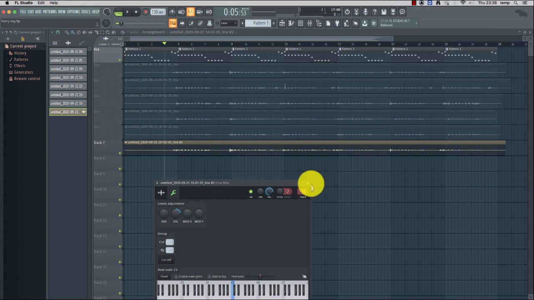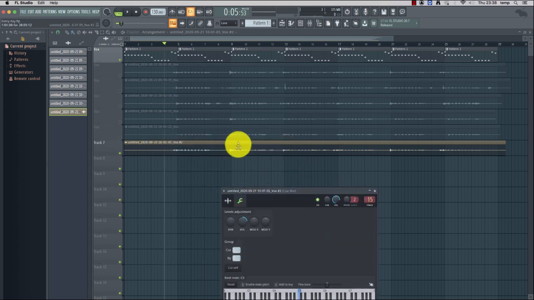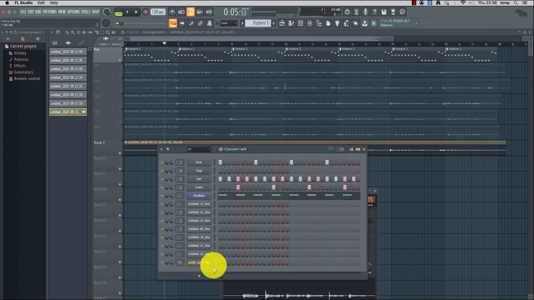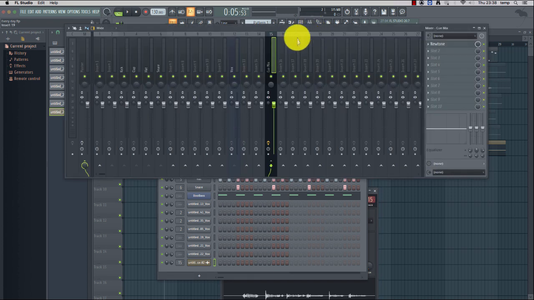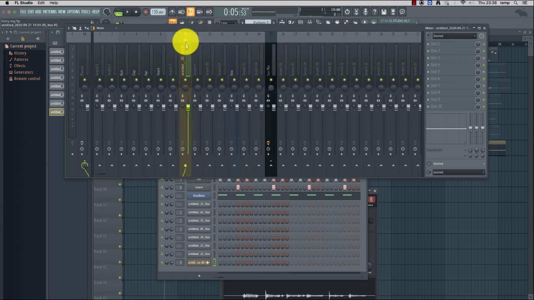So now, as far as I can check, this channel is routed to channel number 15. I practically do not want that. So I'm going to make sure that it's selected right within my channel rack. Let's make sure of that. There we go. And then I'm going to go to my mixer channel. When I get to my mixer channel, I'm just going to connect it or route it to channel number 8, right?